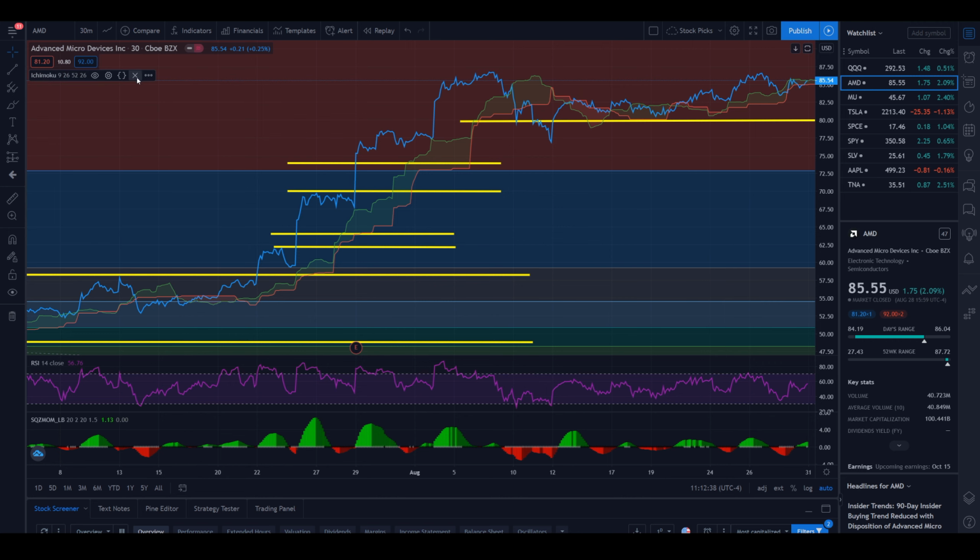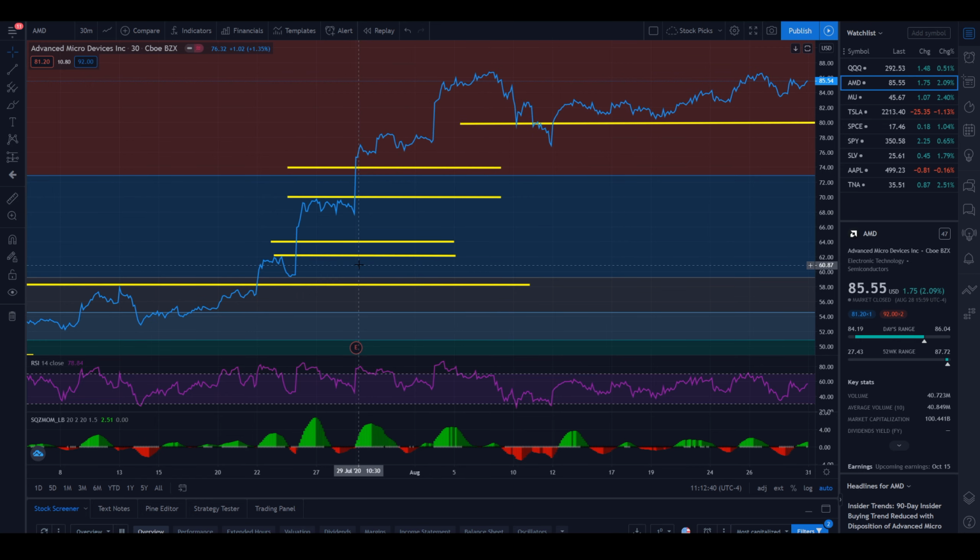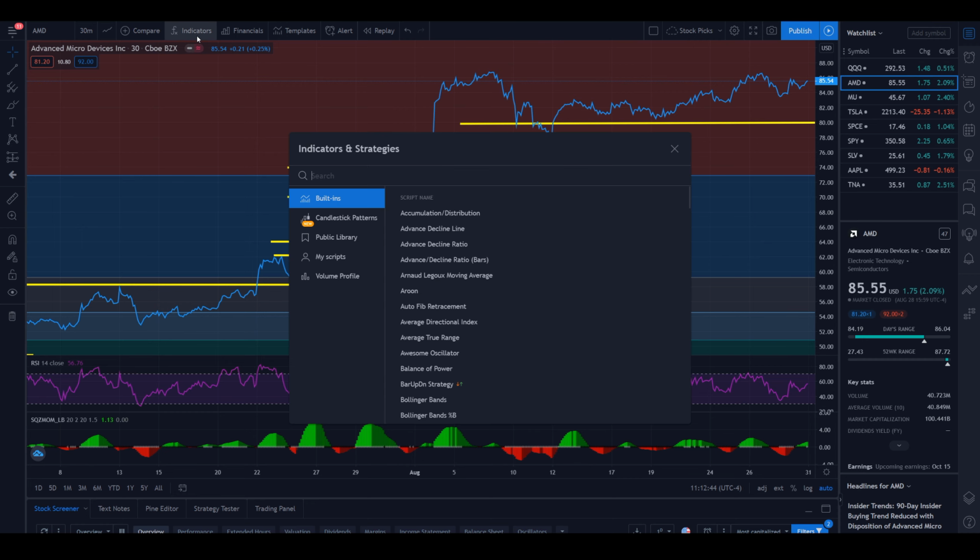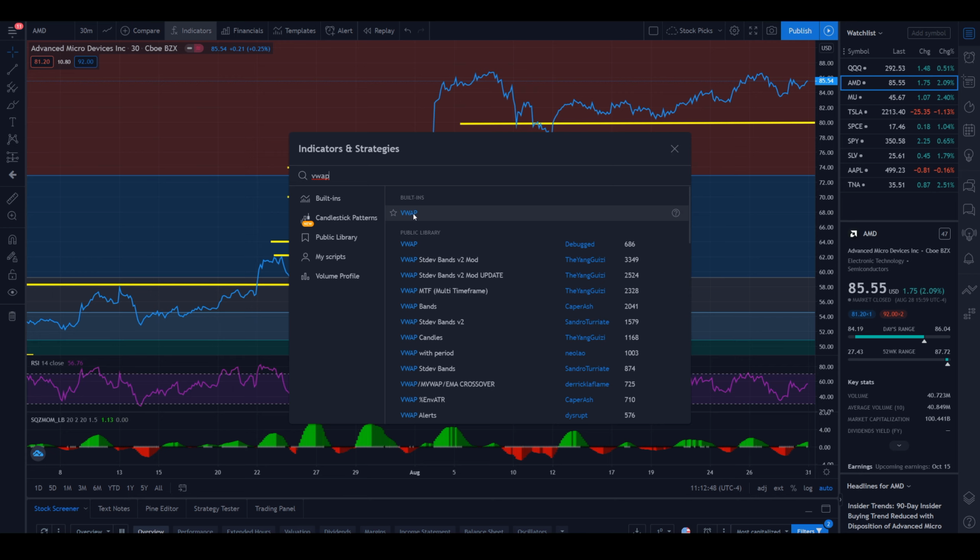If you just click this X right here, you can remove it. So now I should have one more slot for TA. So let's say I want to add a VWAP. You can just search it, VWAP, and it's right here built in. You just click it, and you can see it was added to your chart.